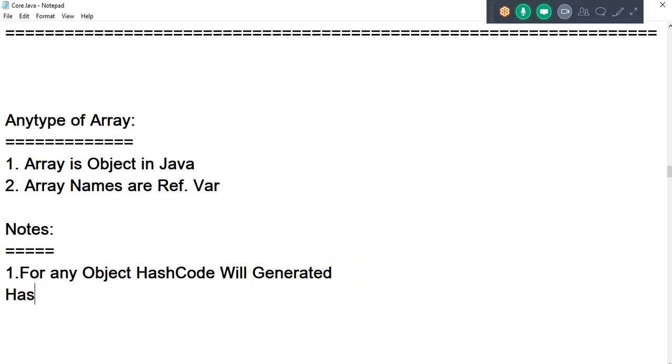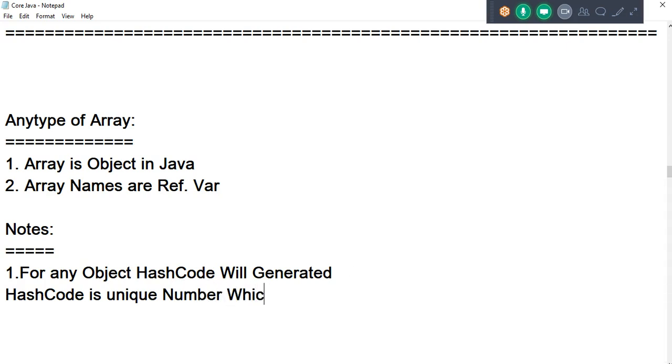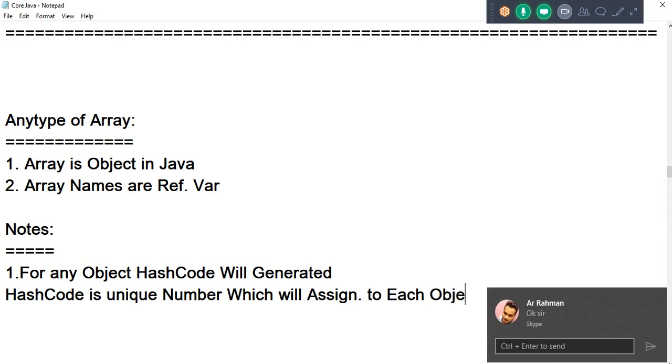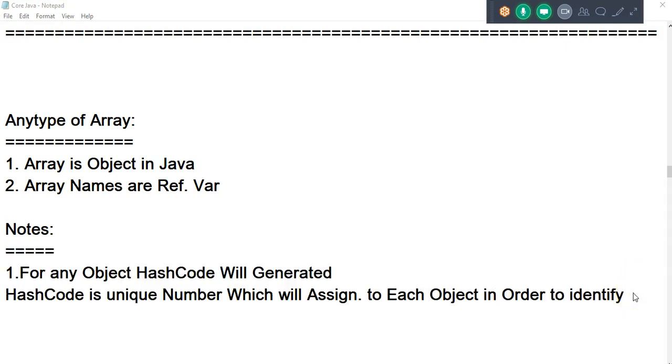Hash code, in general you understand, is a unique number which will be assigned to each object in order to identify it. For each object, a unique hash code will be assigned in order to identify this object. So on the basis of that hash code, objects are internally identified.